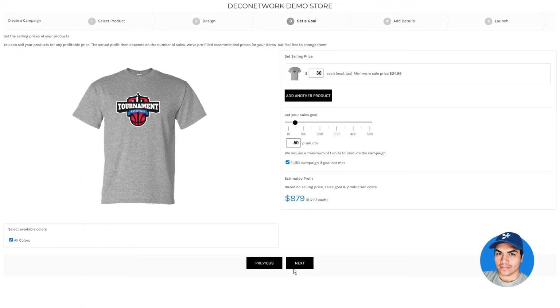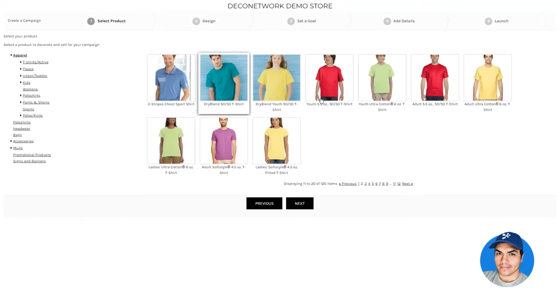Here on step 3, in addition to setting the sales price of your products and the sales goal for your campaign site, you now have the ability to add another product, which will allow you to repeat steps 1 and 2 to add additional items.